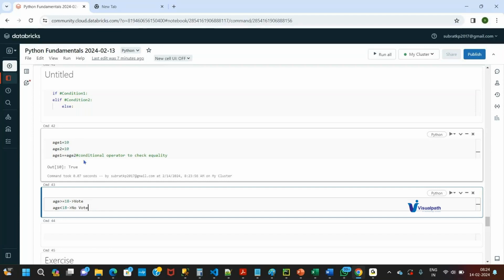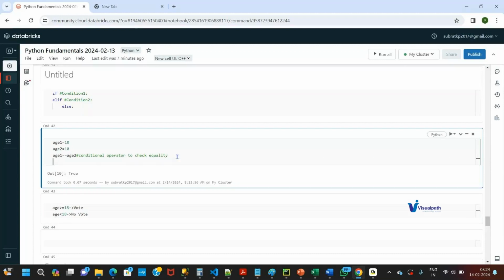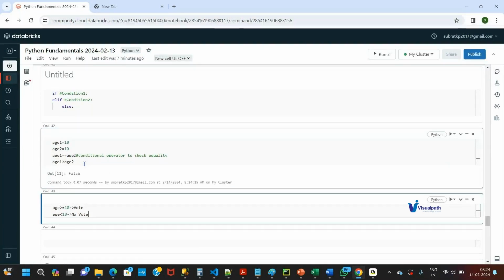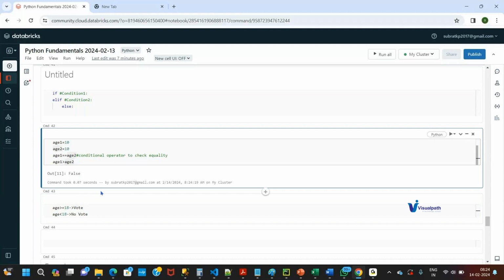Now let's say I want to check if person 1 is elder than person 2. What should be the conditional operator for me? Greater than, right? Age 1 greater than age 2. What should be the output of age 1 greater than age 2? It should be false, right? Because they are the same. Similarly, if we want to check whether they are greater than or equal to, then this is what it is.